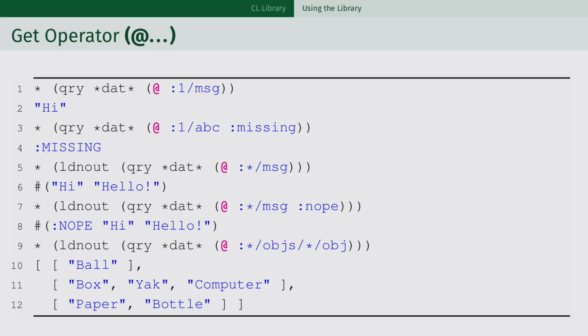Okay, let's see how it works. Here, the first operator that we will consider is the get operator, or the at, which does what you would expect. It lets you look up individual things, like the first one, it looks up the message of the first object, or the second, because it starts with 0.